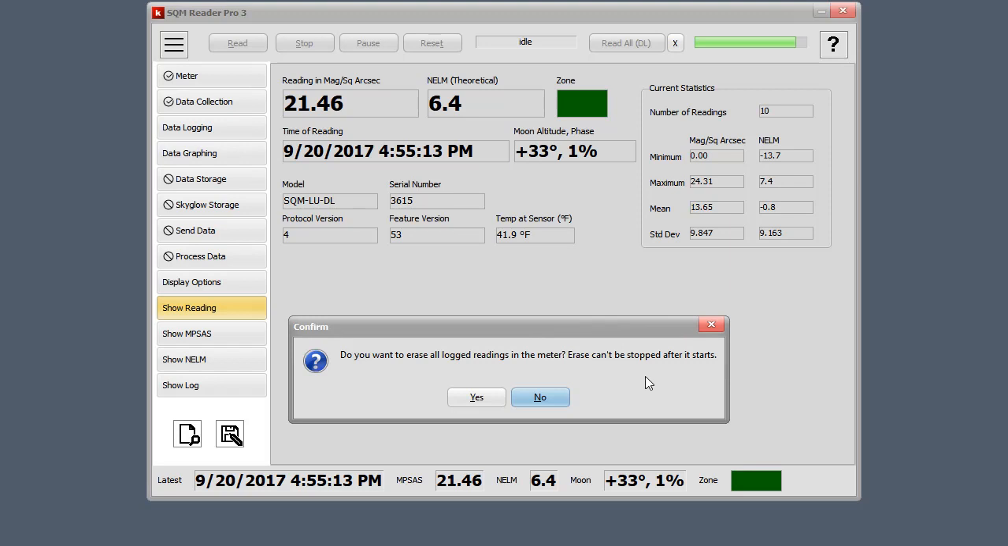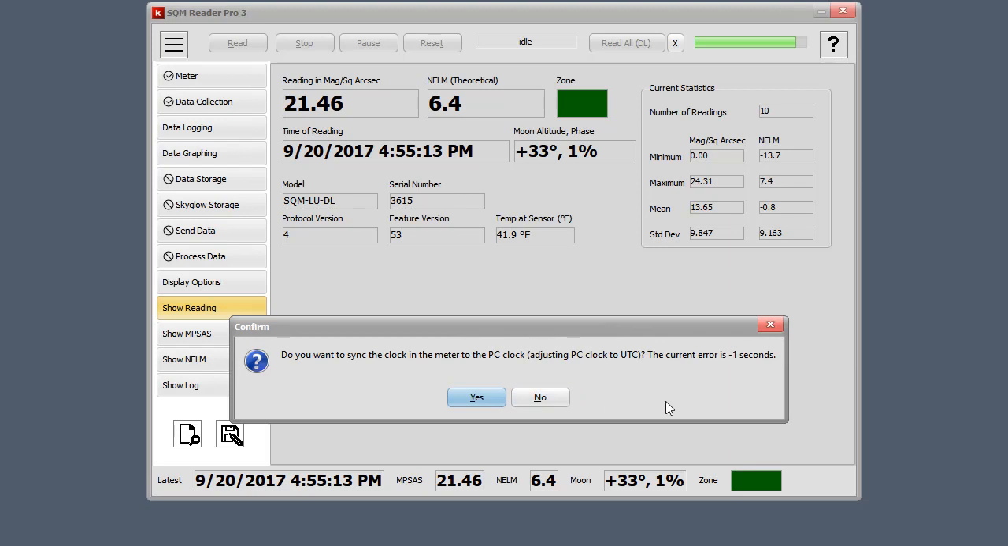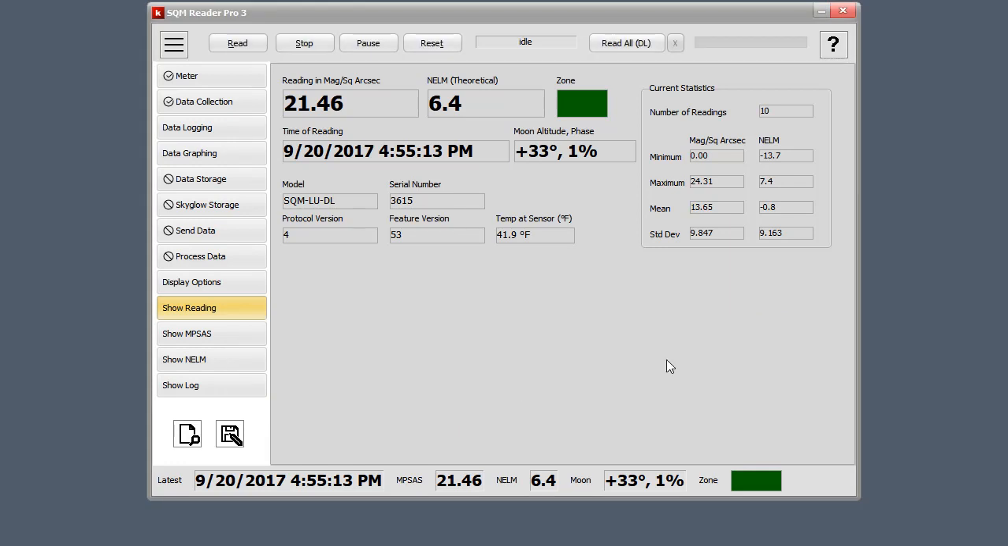Since there's not much data in the meter at the moment, it has already completed reading, and I am now being asked to confirm whether I want to erase all the readings, and I'm going to elect to leave the readings in the meter this time. Now I'm being asked to confirm whether I want to change the real-time clock. The current error in the PC clock compared to the meter clock is only 1 second. So I can go ahead and synchronize the times, and that concludes my periodic visit to the meter.